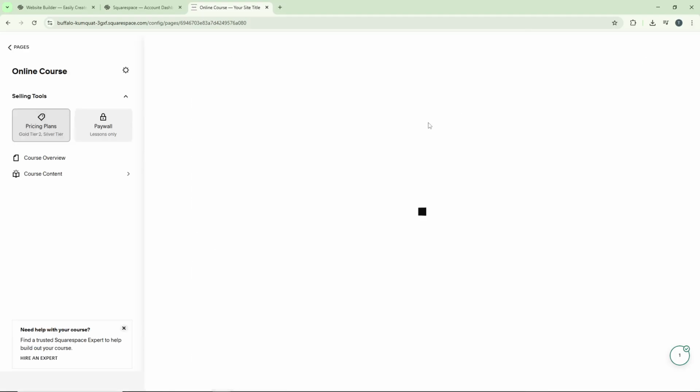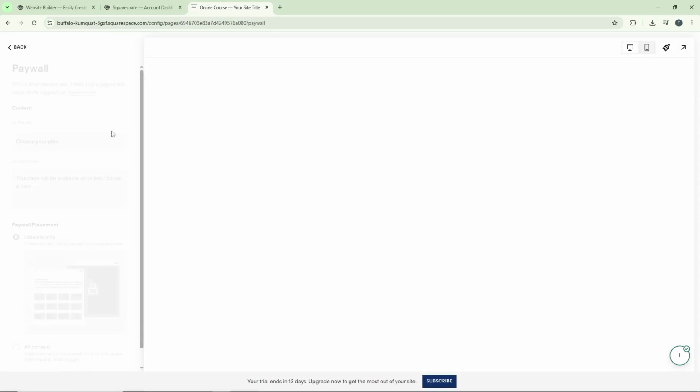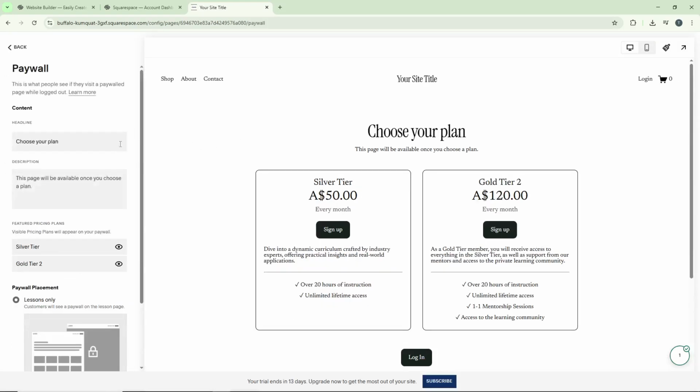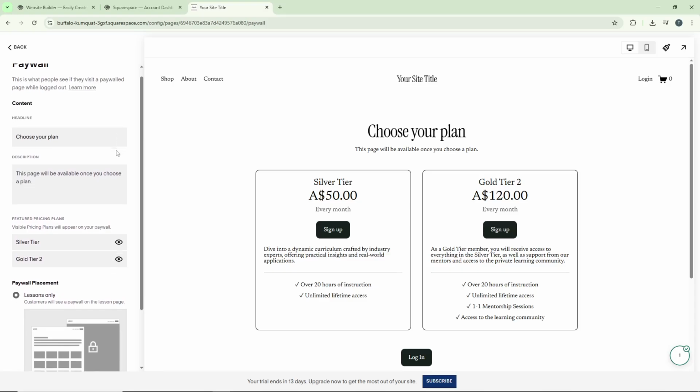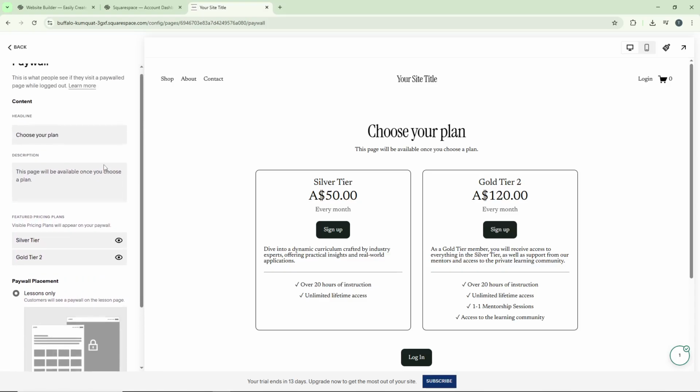Next, you'll want to click on Paywall. This feature controls what people see if they visit a paywalled page while logged out. It's essentially your sales page. Here you can edit the headline, description, featured pricing plans, and paywall placement. Crafting a compelling message here is crucial because it's often the first impression potential students will have of your course.